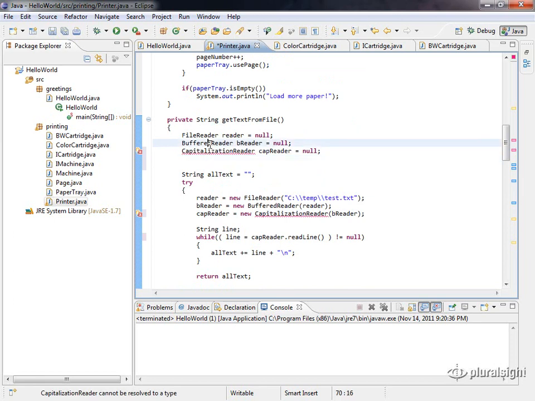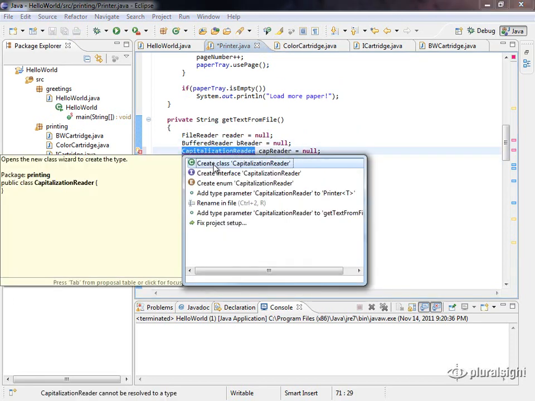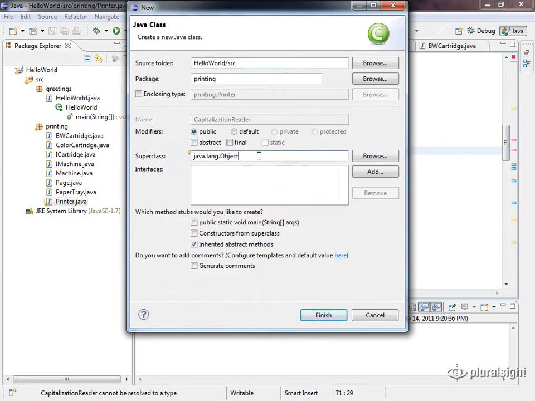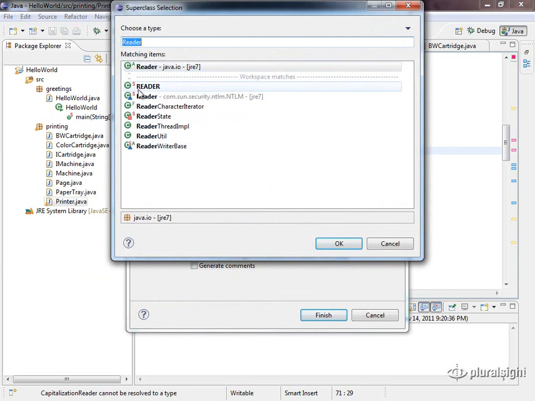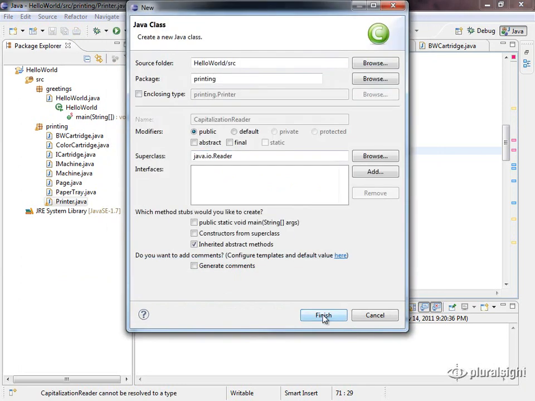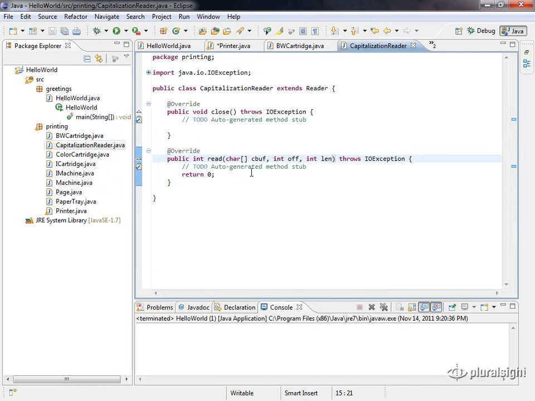So now let's go ahead and create this class. So I'm going to do create class here. And inside create class here, I'm going to make the superclass of this reader. I can click browse here to see that I want to use this Java IO reader. And I'll click finish. And you can see it's automatically tried to implement some of these methods for me, or override these methods. We're extending reader here.